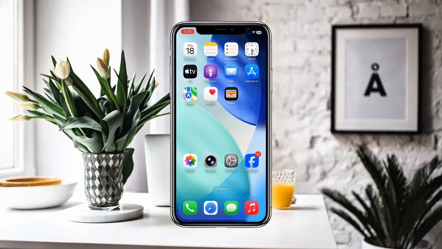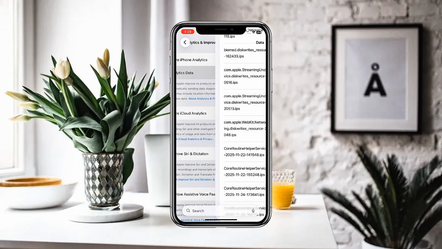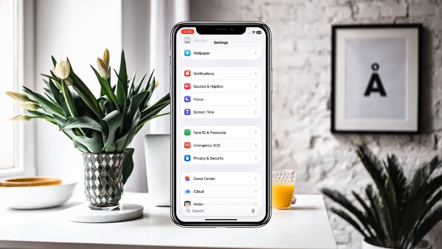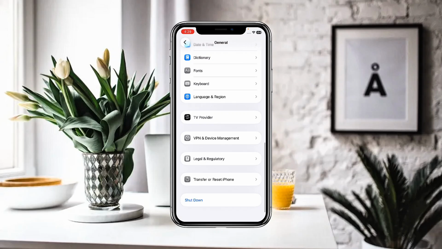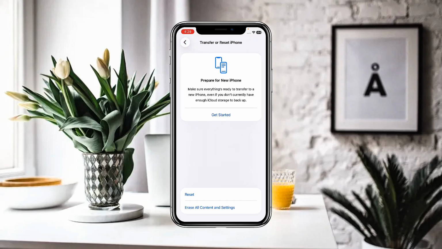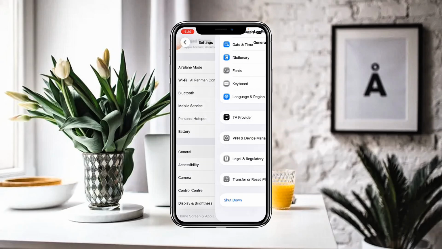So first of all, you have to make sure that you are connected to a proper Wi-Fi and internet connection. After that, you have to simply go to settings. In settings, go to general. In general, scroll down until you find the option of transfer or reset iPhone. Click on transfer or reset iPhone, then click on reset and reset all of your network settings. After resetting all of your network settings, you have to simply go back.